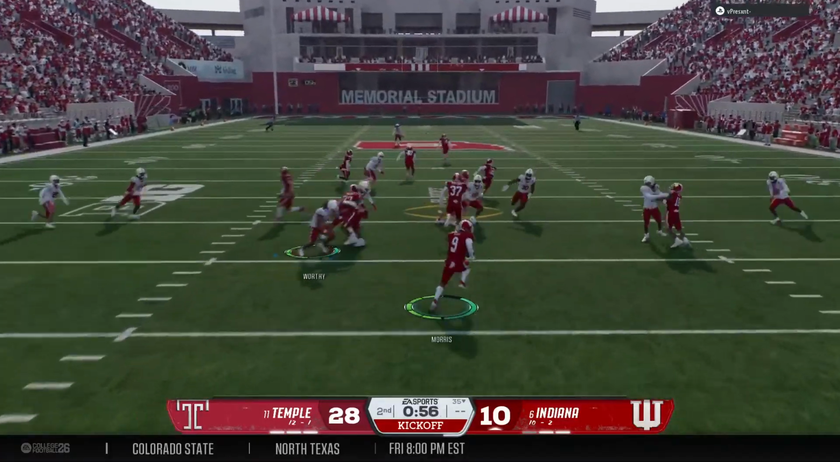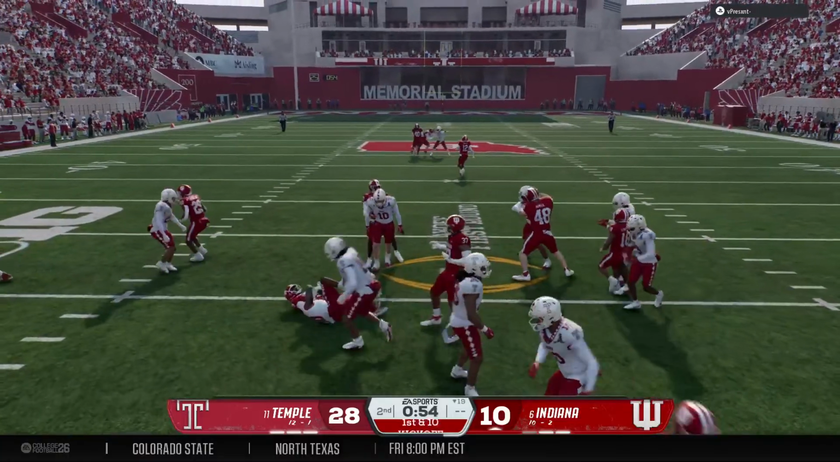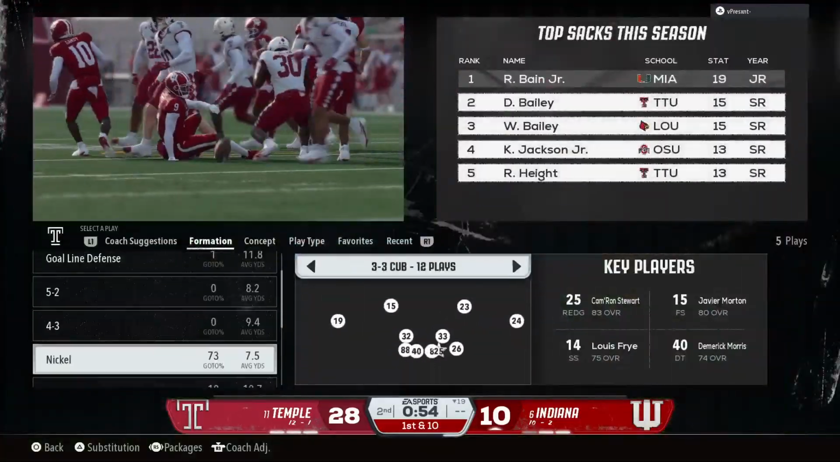Returner looking to create better field position. And he's stopped at the 19. Good job by the coverage team.